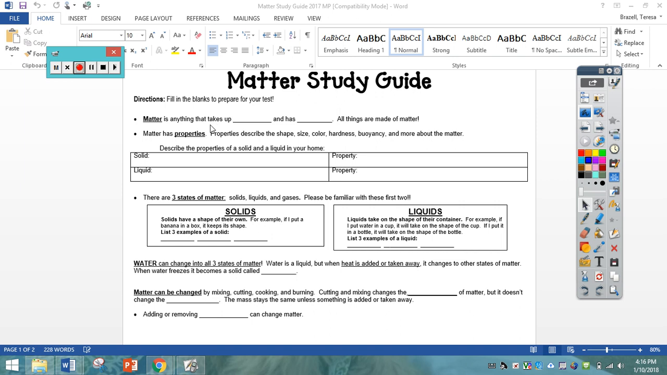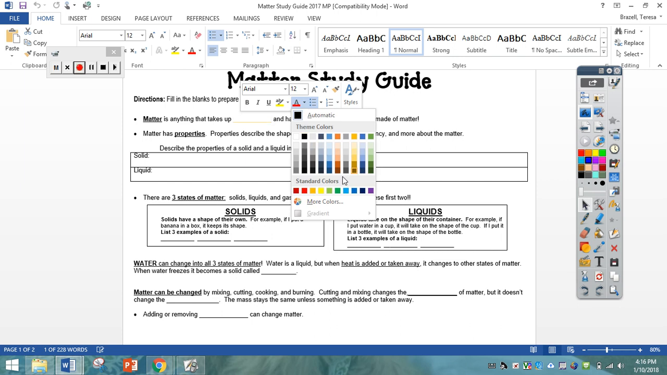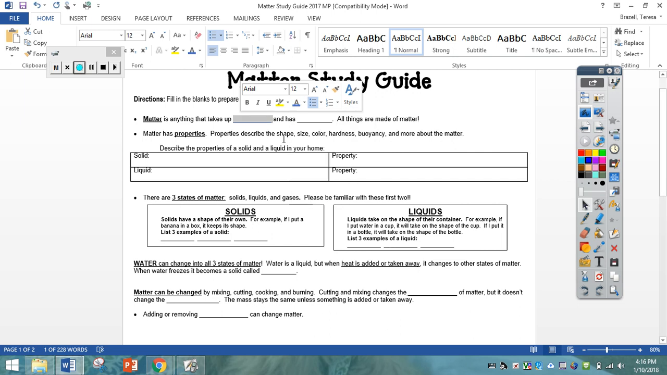We're going to go over this review sheet and fill in the answers, and I'm going to try my best to make sure that I am filling in and typing in what you need. So I'm going to try to change my color and make this so that you'll be able to see what I'm doing here. We're going to start with the first one.